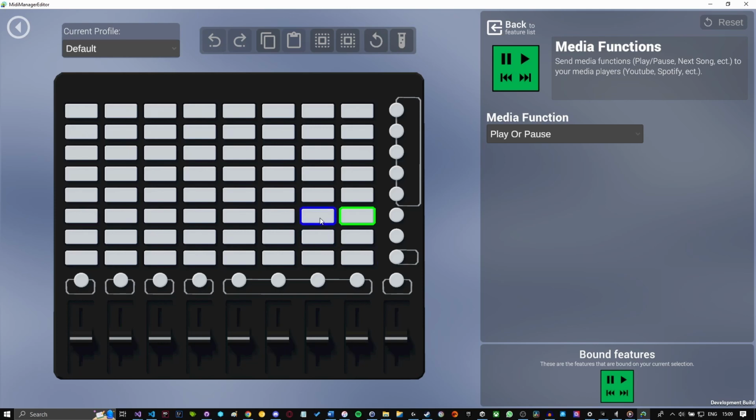If you ever need to reset all binds for a button, simply press this button. Undoing and redoing changes is also possible with these buttons.